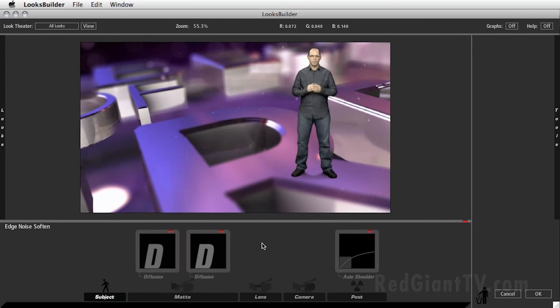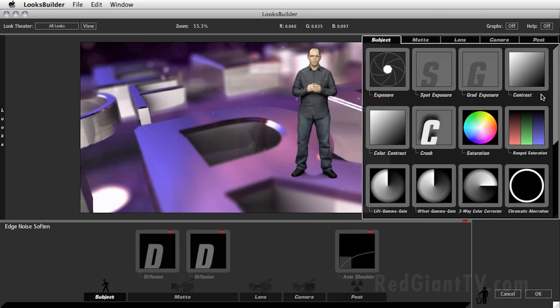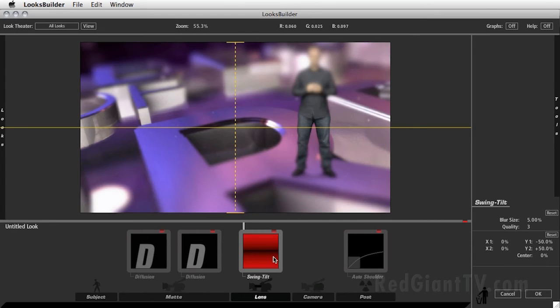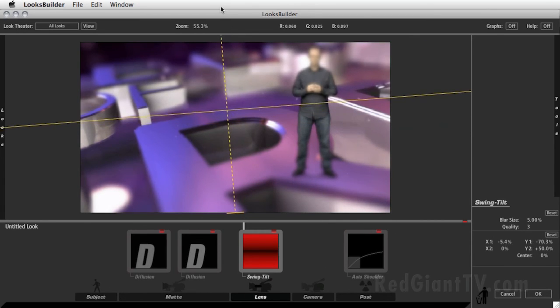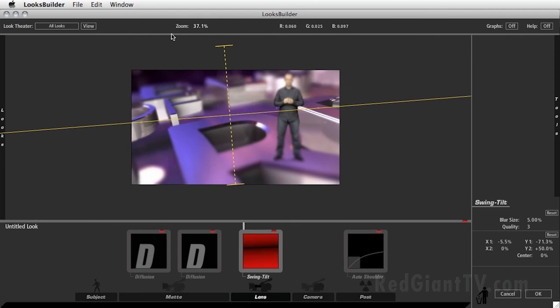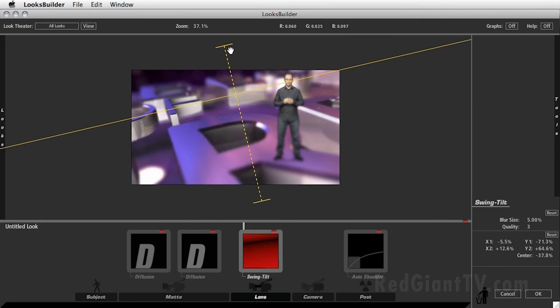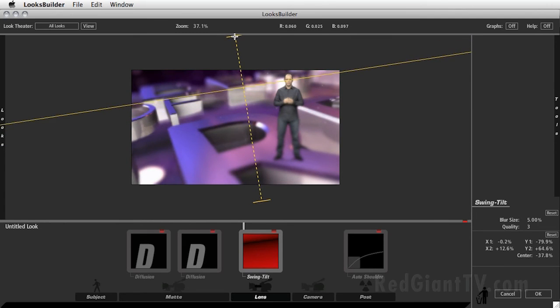And I think that I want to add maybe a little bit more treatment to the lens and also maybe a little bit of color correction after everything to the post. So from the tools here, I'm going under the lens category and I will take one of my favorite, the swing tilt option. Just drag it over here. And this will allow me to even exaggerate the depth of field that we have here. So what I'm going to do basically is just take this and place it just around this person's head.